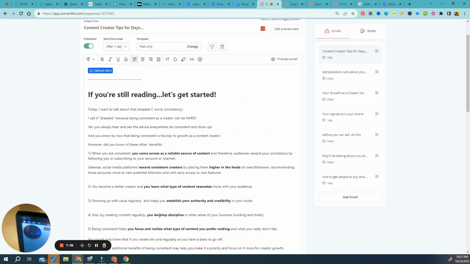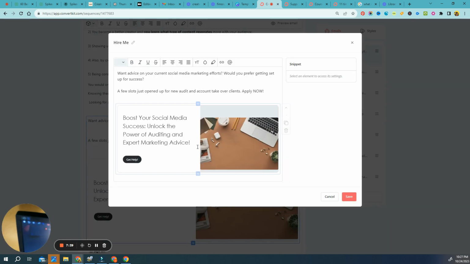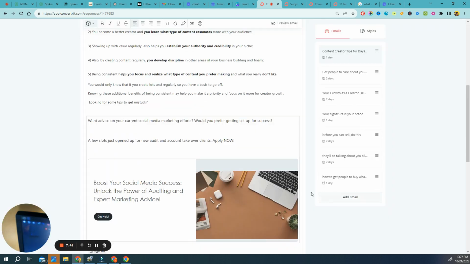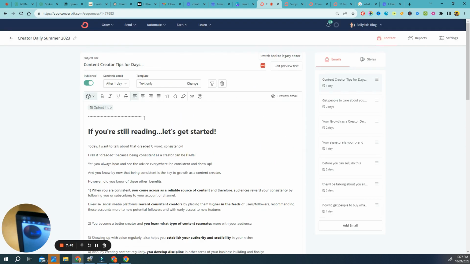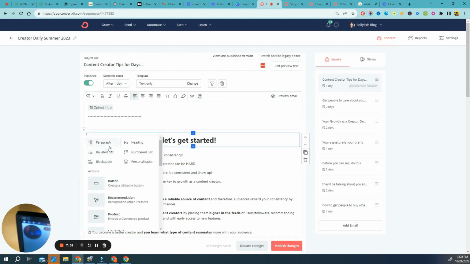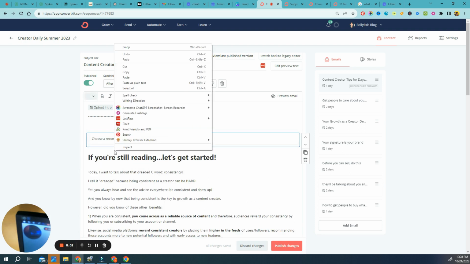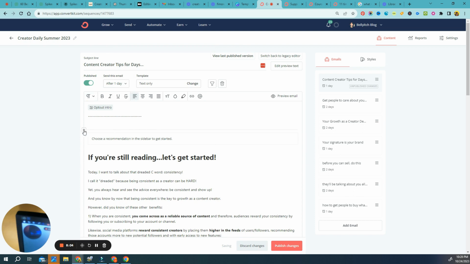So you put the content you want on there. You can add pictures. This is a snippet, meaning that this is pre-created. The way snippets work is you can add, let me see if I can do it. Yes. So you can put headings, bulleted lists, block quotes, just to make it more dynamic and more interesting. You can put a button there that says buy now. There's also a recommendation for other creators, which I'm not quite sure what that is.